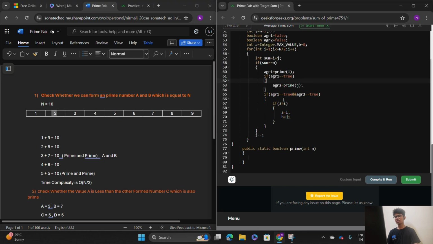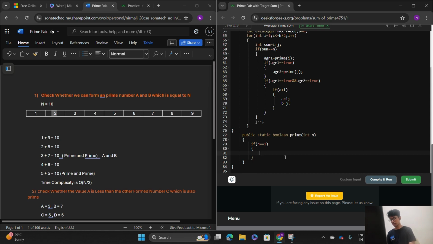Now we need to check how to determine whether the number is prime or not. So initially, if n is equal to 1, we all know that 1 is not a prime number. In that case, you can return false. If n is greater than 2, in that case, I need to check from i is equal to 2, where i is less than or equal to Math.sqrt(n), and i plus plus.